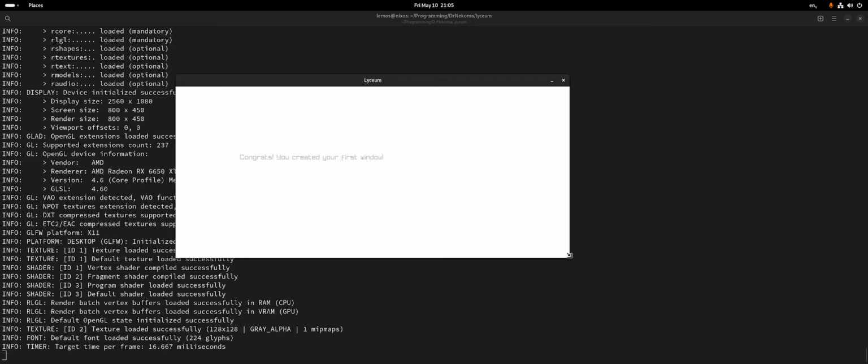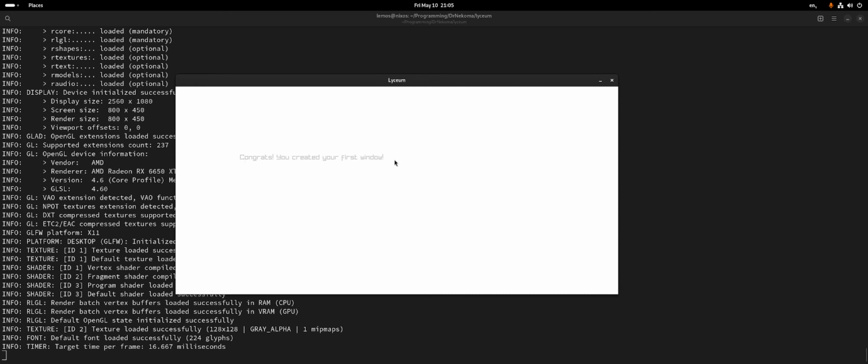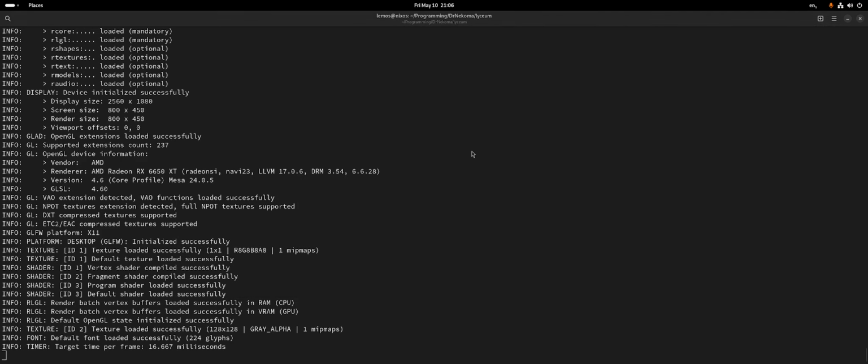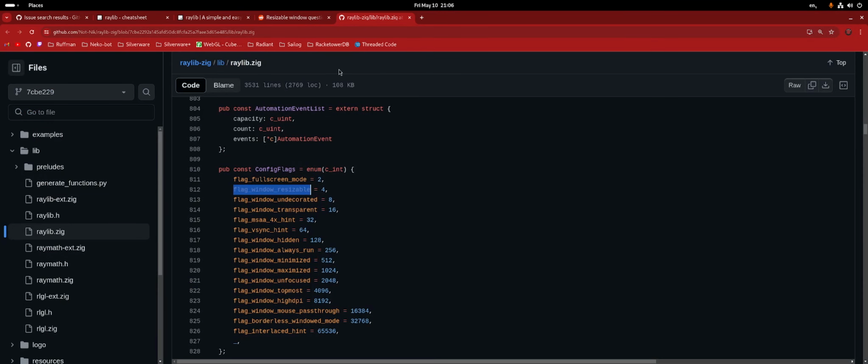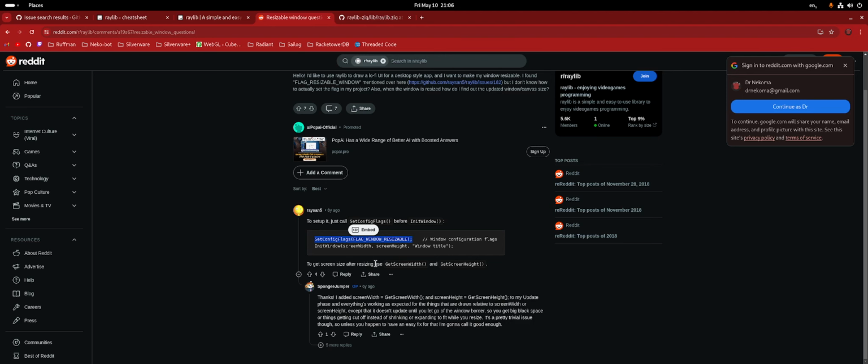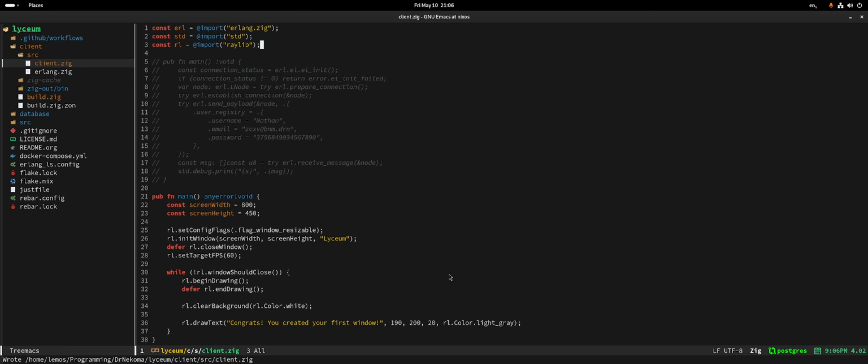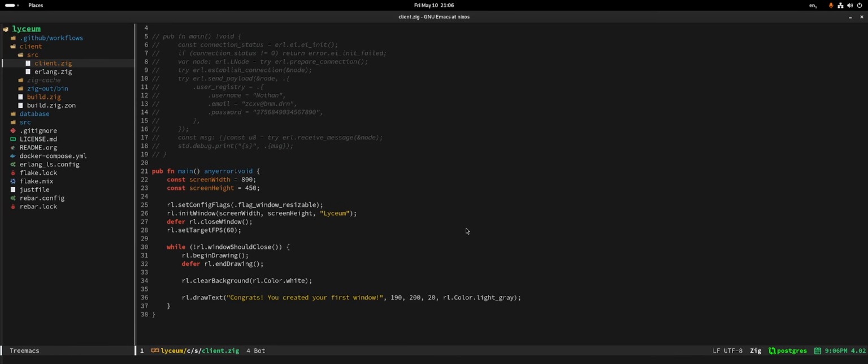Yeah. No, but here's the problem. This was calculated using the original height and width. And that's why the Reddit user mentioned that there is a function called get screen width and get screen height. So that's how we're going to resize it. So I think we need to get rid of these consts and make them vars.